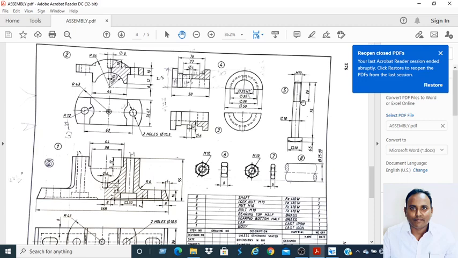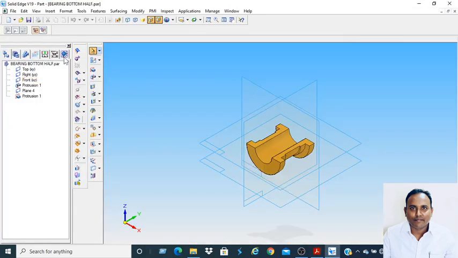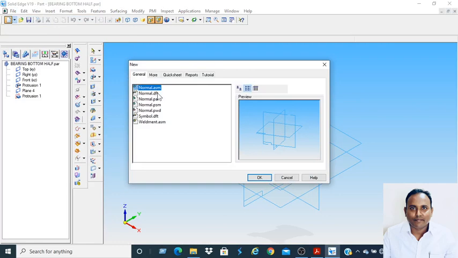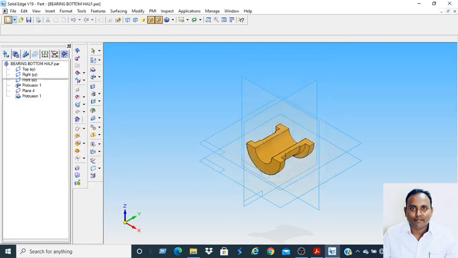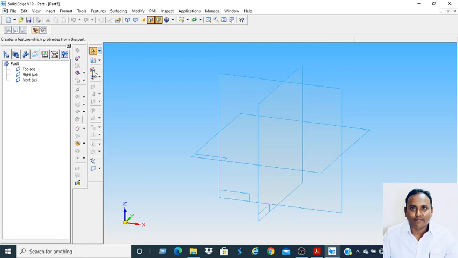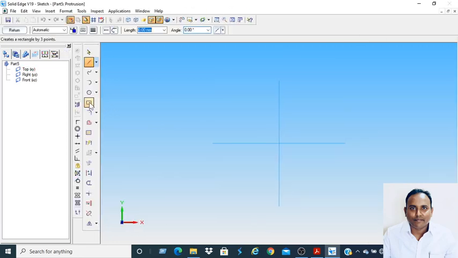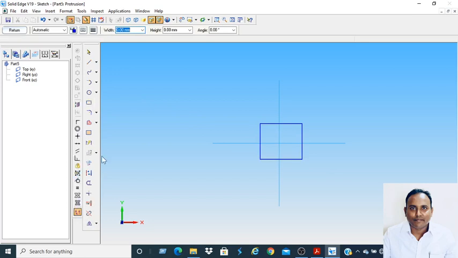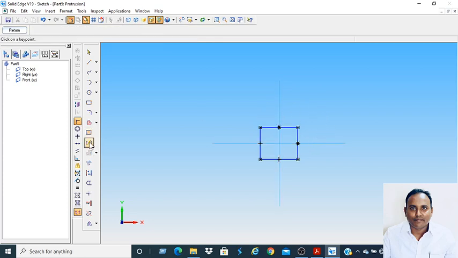Now we'll come to this one, the M10 bolt. In the M10 bolt the base dimensions will be 18 by 18 square for a thickness of 6.5. File, new, part. Okay, select this plane, connect this one to this one, this one to this one.